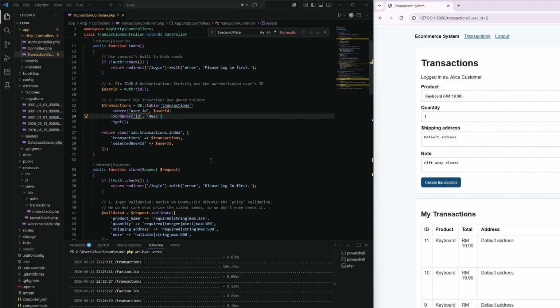Second, SQL injection has been reduced by replacing raw SQL string concatenations with the Laravel query builder. The system now uses methods like DB::table('transactions'), which is safer than manually joining user input into an SQL string.